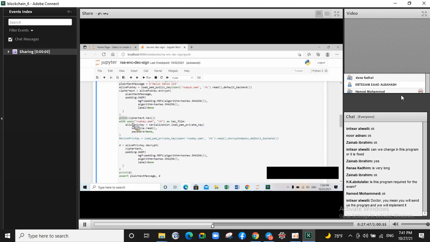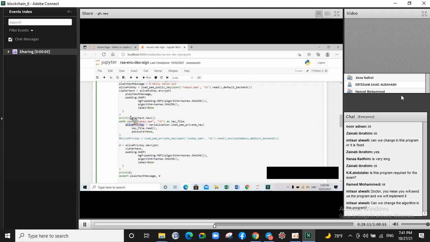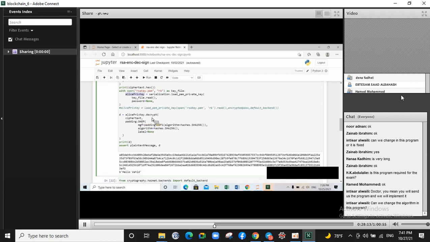Then now I want to decrypt the message. For the decryption, I need the private key. So again, I open the file which contains my private key. I read my private key using this command, serialization load PEM private key. So Alice private key now is the object of the private key. Using this command, Alice private key dot decrypt, the parameter ciphertext, again the padding algorithm, I decrypt the message. So d now is the decrypted message.